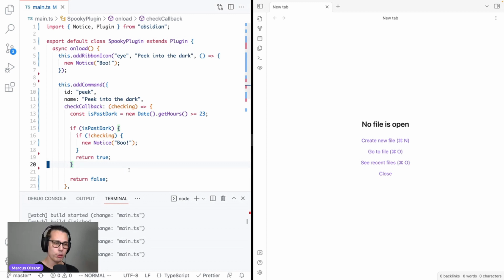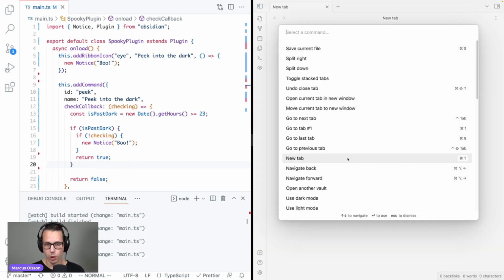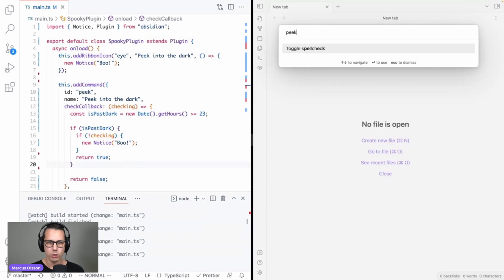So this kind of gives you a chance to, for another plugin, it could be that if you haven't configured credentials, you won't be able to query your APIs or something like that. So let's see now if I can run this command. So as you see now, it's not showing up. It's because it's not past 11 p.m.